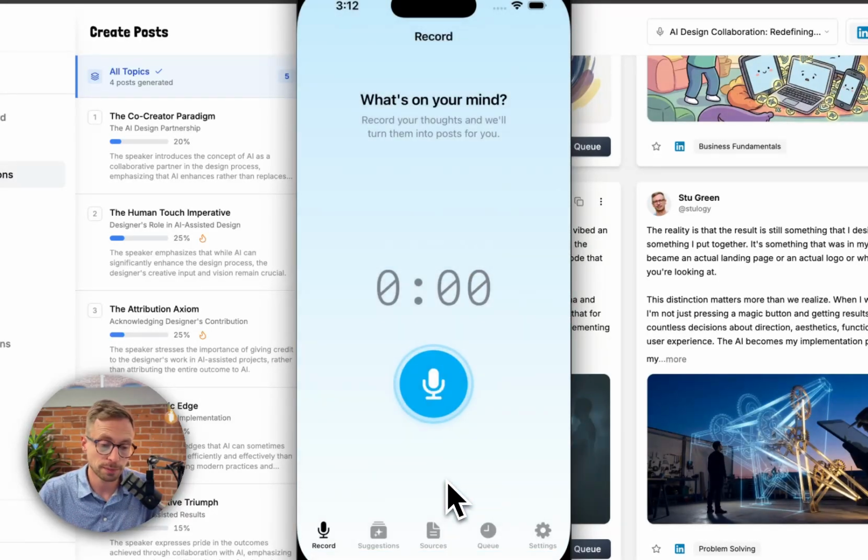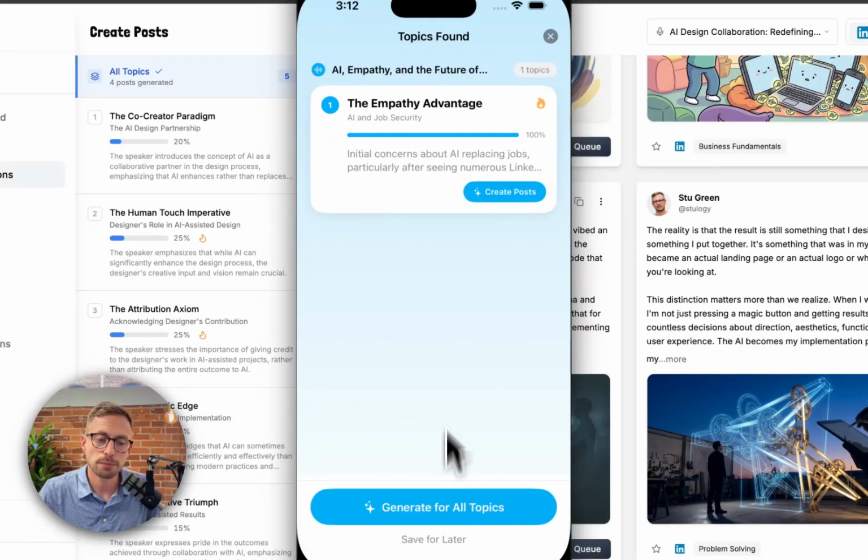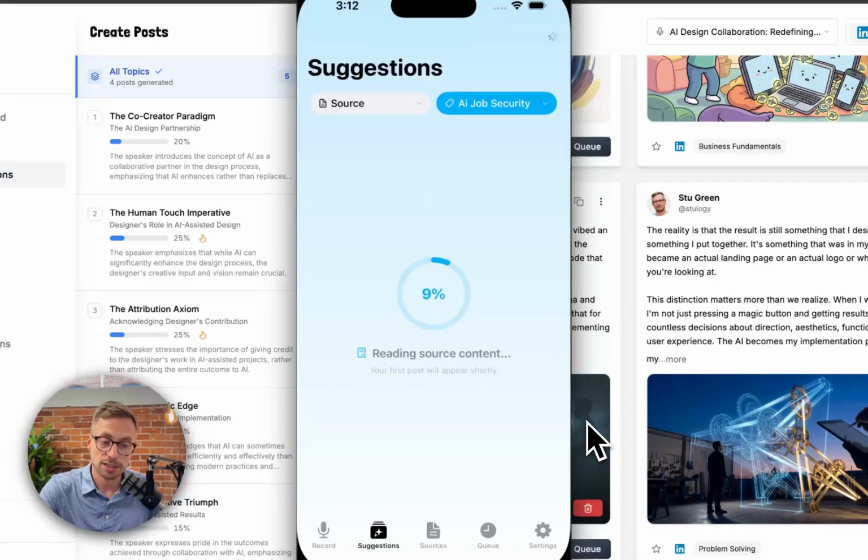So if we click on Explore Topics, let's see what it found. Okay, the empathy advantage. It's a great topic. And it says fire here because it knows it'll be an engaging topic. And then all I do is click Create Posts. It will go to that specific topic and it will create posts for you. Depending on whether you've set verbatim or whether you've set like creative, it's going to play with your words. And in this case, it probably will be quite creative because it hasn't got a lot to go on. But yeah, once it's done, it's going to go ahead and create some suggestions for posts that you can put into LinkedIn.